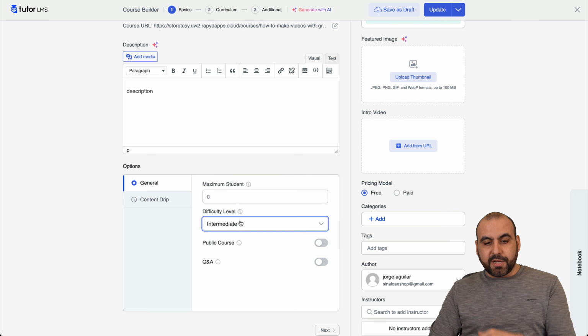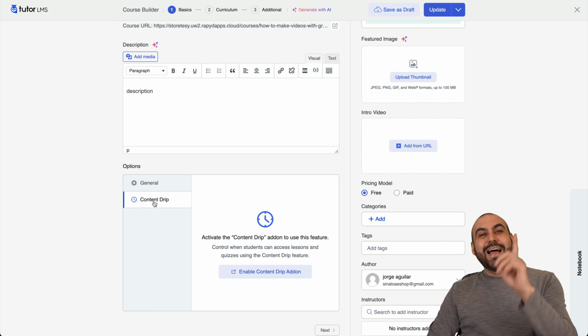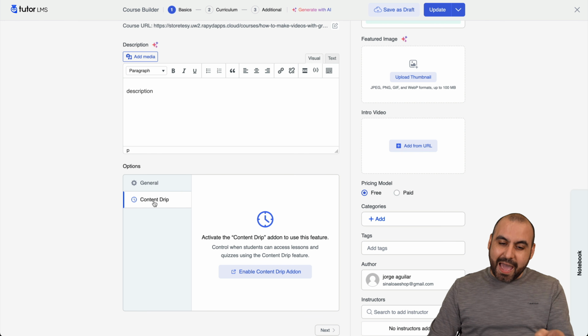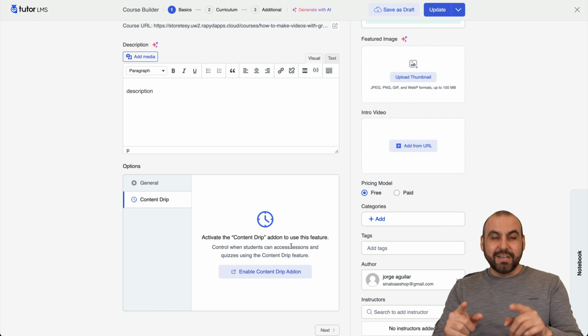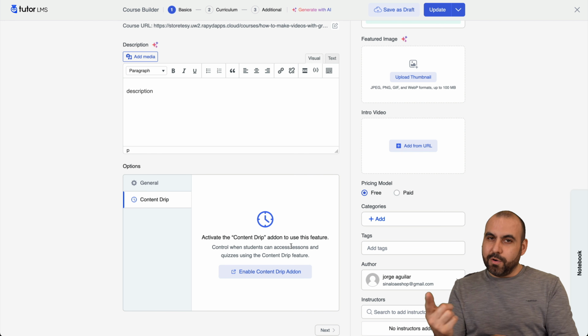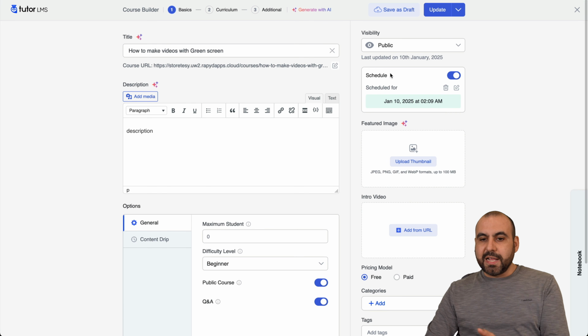Difficulty level for this particular course, I'm going to say it's beginner, for example. Is it going to be public? Yes. Will it have Q&A? I'll say yes. Is it going to be content drip? In this case, be aware, I did not enable that in add-ons, so I have to go enable it right here. So as I mentioned, do that in the beginning so you don't have to go to those sections later on, all right? Okay, so those are the first settings.